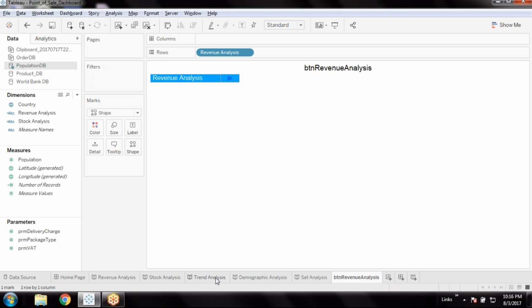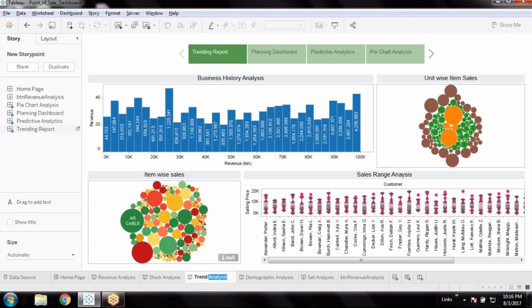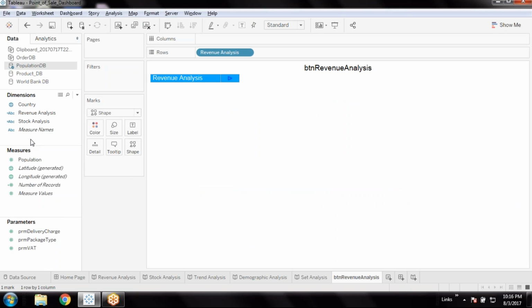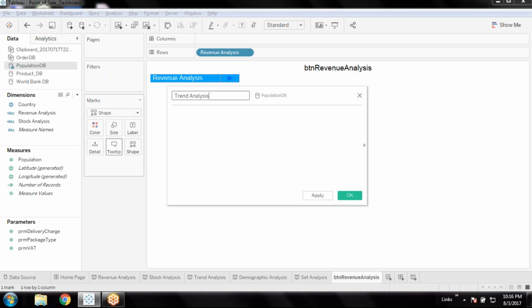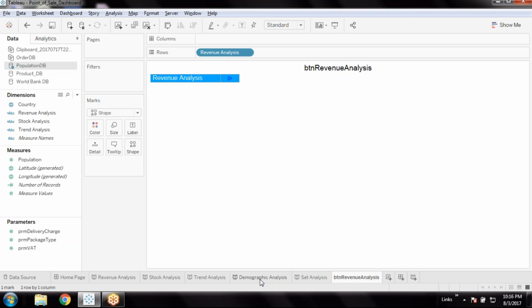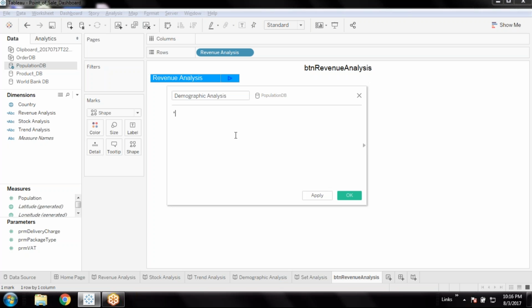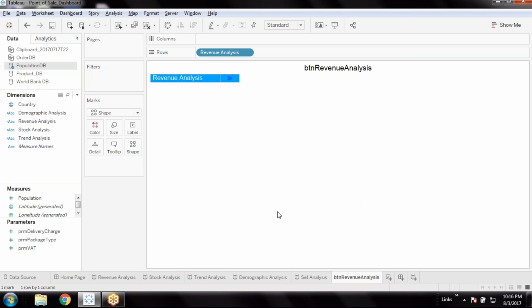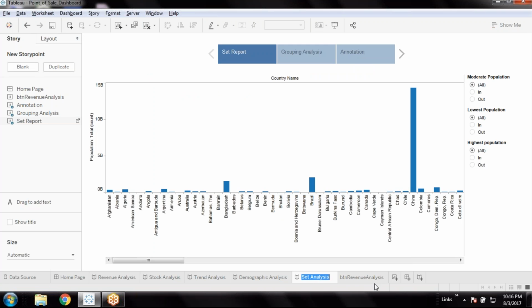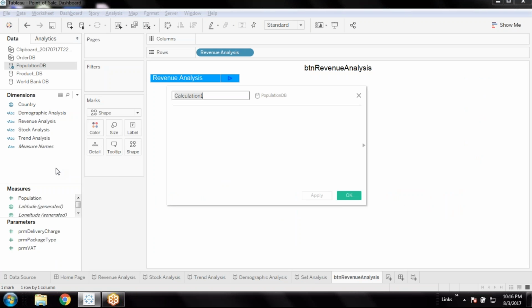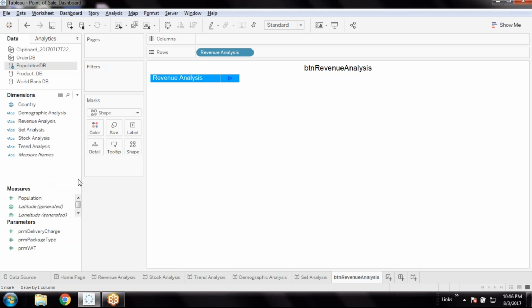And then trend analysis, create a single quote, and this, and then give all these names. So based on the calculated field, only one object can be created and a shape can be given on it. Okay. So one is revenue analysis.